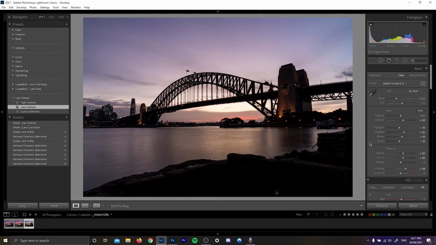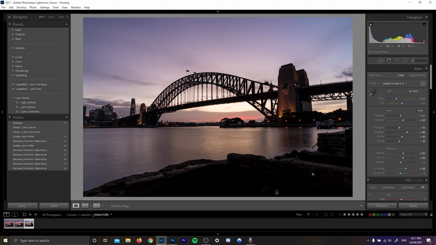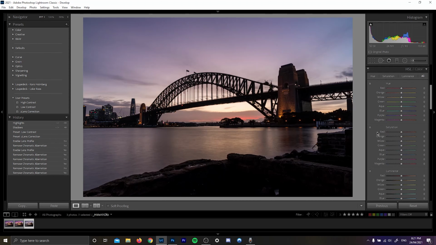And I'll do a few global corrections first before I add in some graduated filters. So I'll just raise the shadows a bit, just so this part here is more visible. And I'll drop the highlights just so the sky isn't too bright as well. And then from here, let's just play around with the colors a little bit, because I want a bit more color in the sky. So I'll use the HSL color panel.